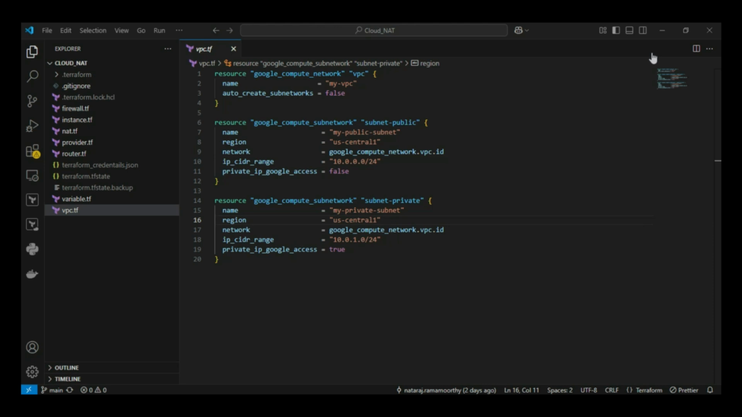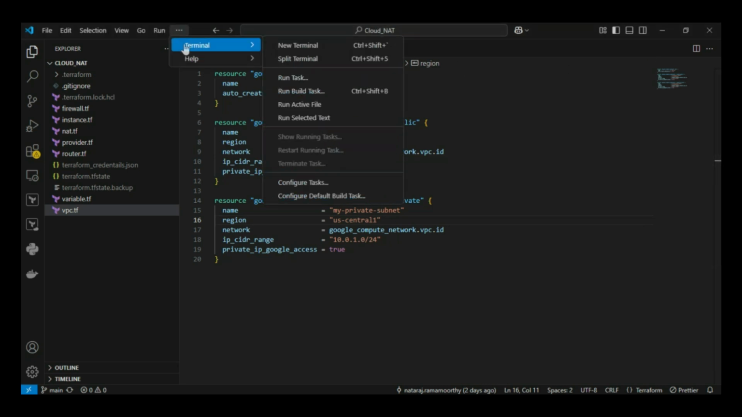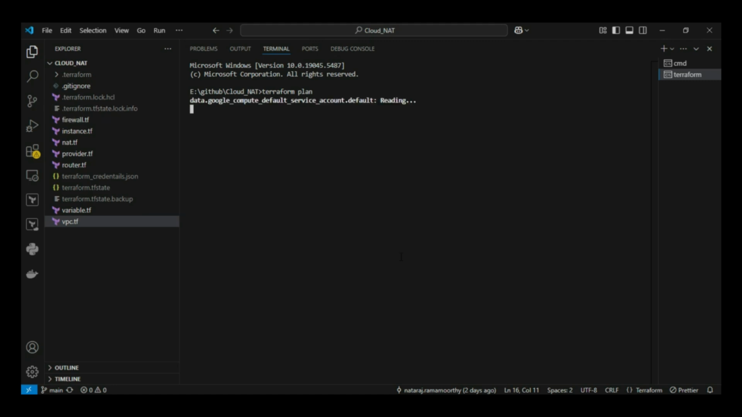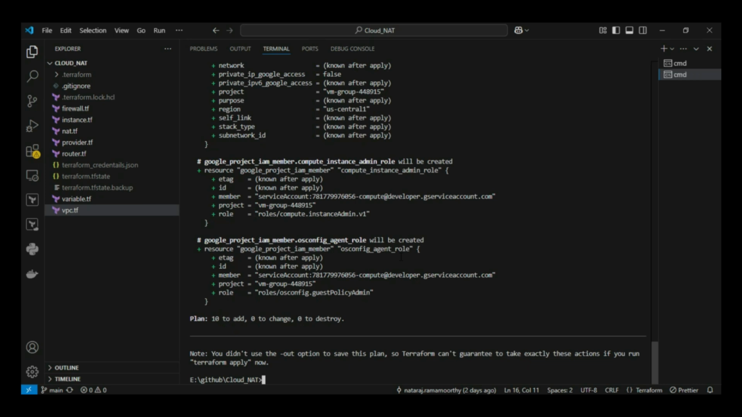Now I am moving to the terminal to execute the entire operations. I am going to click on the three dots, new terminal. First I would execute the Terraform init command to install all the plugins, but I am skipping it because I have already installed everything. Directly I am executing the Terraform plan command to validate all the syntax. You can see here 10 resources going to be added, 0 changed, 0 destroyed.